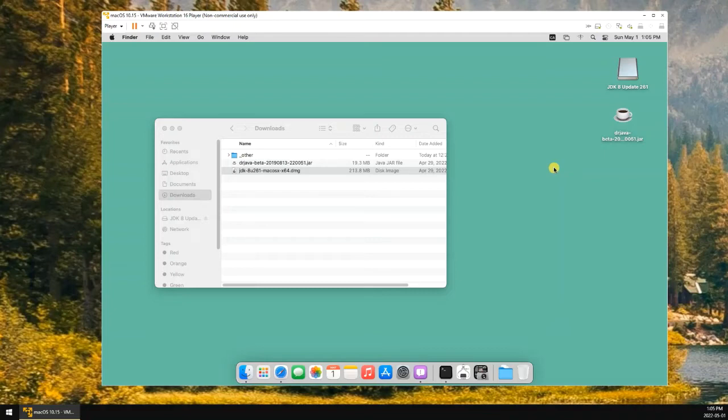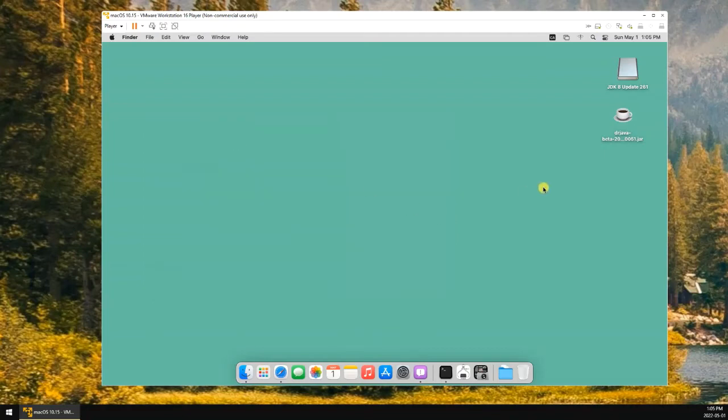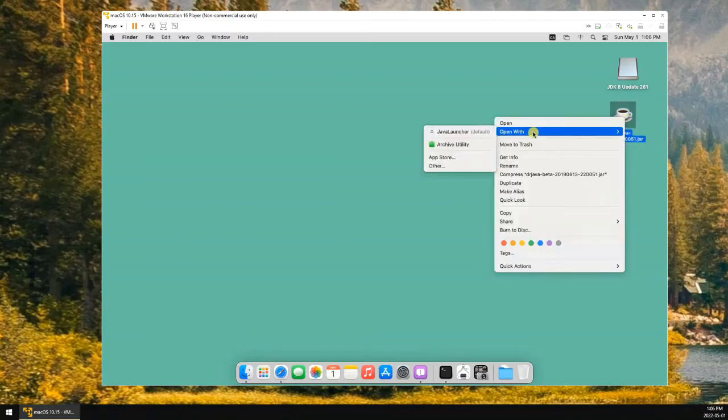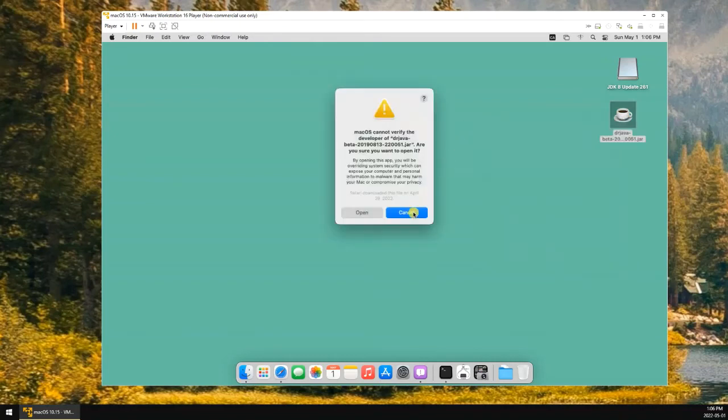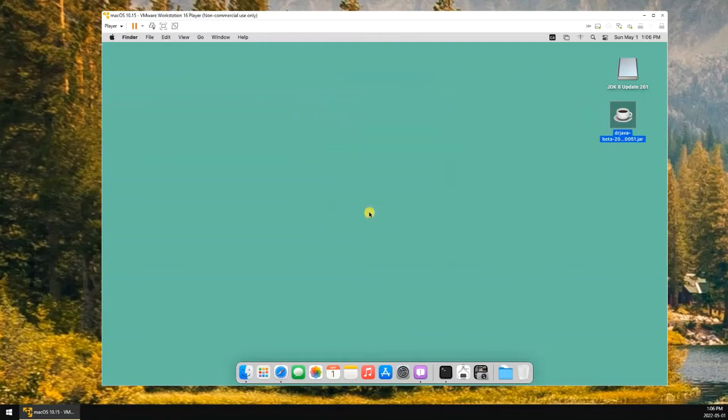So the reason I've copied it is so I can keep my original copy, just like the DMG, the packager. I've kept it. I didn't move it to trash, just in case I need to reinstall it. It happens occasionally where you have to, so I've kept both of them. So let me close down that. Now let's right-click on it and open with Java Launcher. And here we're going to say, yes, we want to open it.